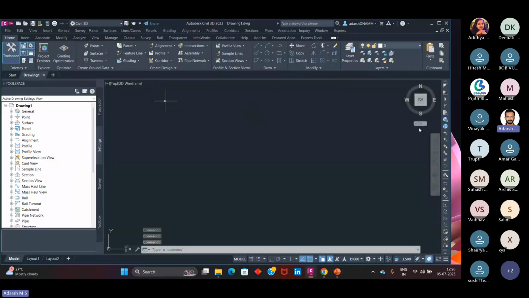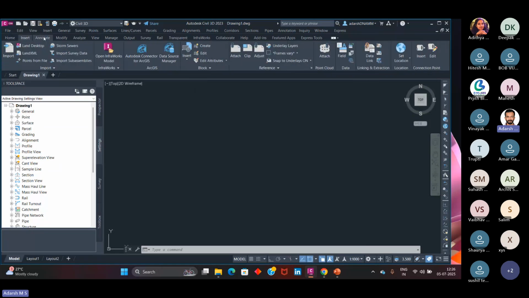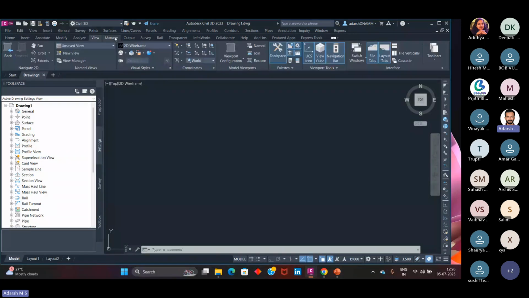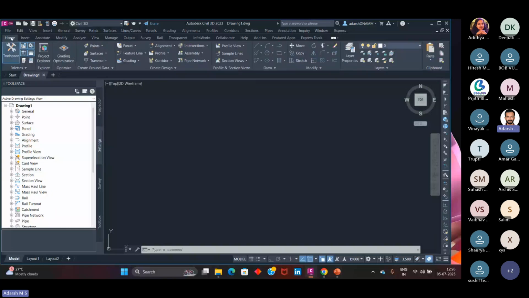So this will be the user interface, and as I mentioned, we can do any number of projects, any type of projects in this software, and all the tools necessary for creating the models are arranged in different tabs. So you can see different tabs here, and under each tab you can see some panels, and each panel contains tools, which can be expanded again further, and we can create the model using these tools.